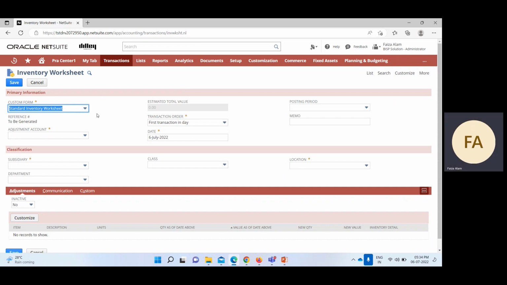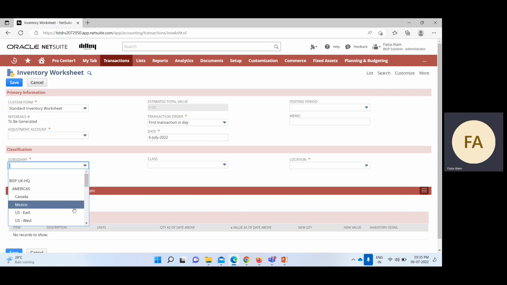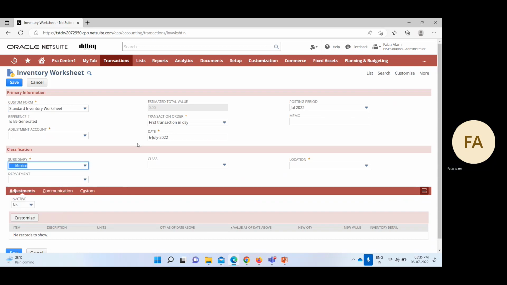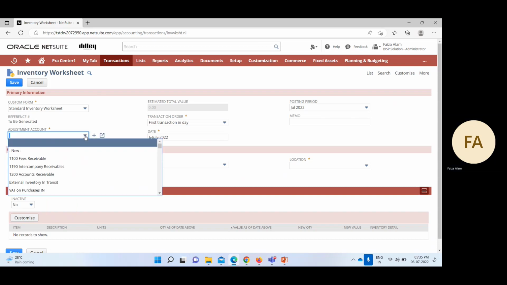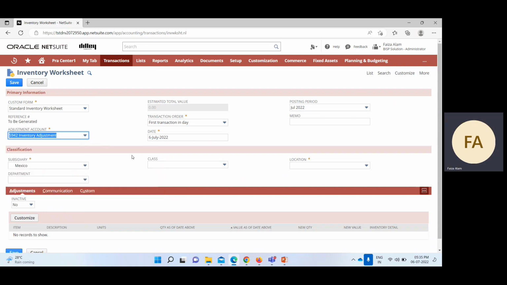So here you can see that the form is already taken up. It is quite similar to the previous inventory form, but some things will change. We will take the subsidiary here, Mexico. We have to take the adjustment account. I will take the same account, that is 5942 inventory adjustment account.